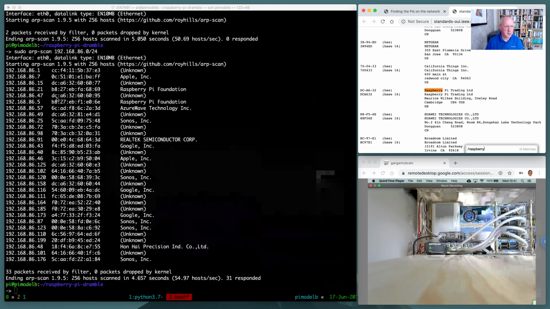DC-A632. We can see already DC-A632, and there's probably some more. There we go, there's another one, DC-A632, unknown in this case. I'm not sure why it's unknown. But that's the whole point: we can be more specific by looking at the MAC address and the details of the MAC address.